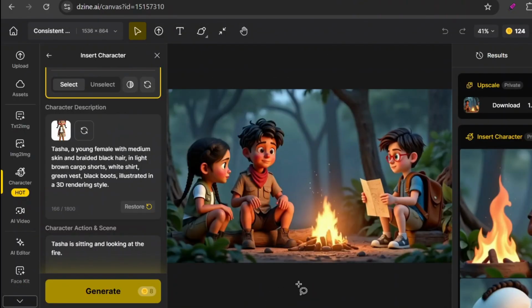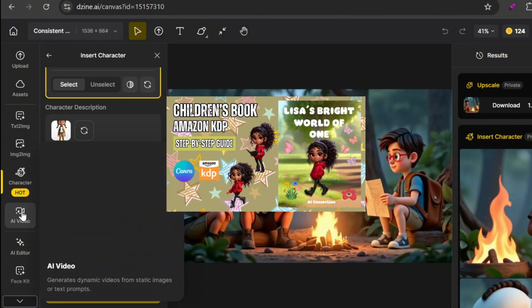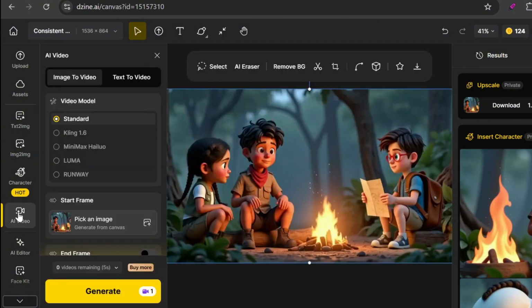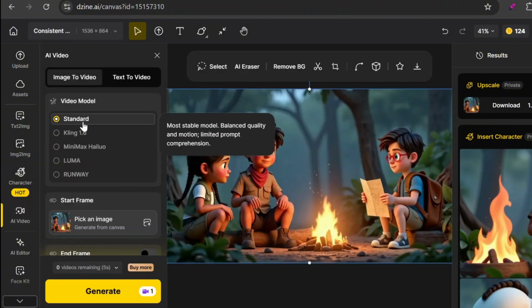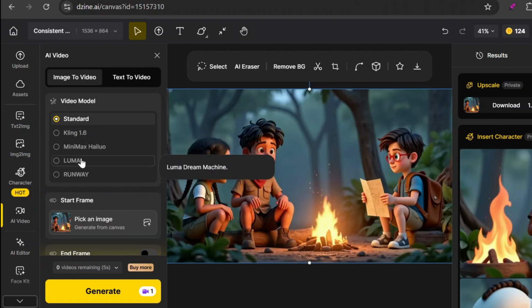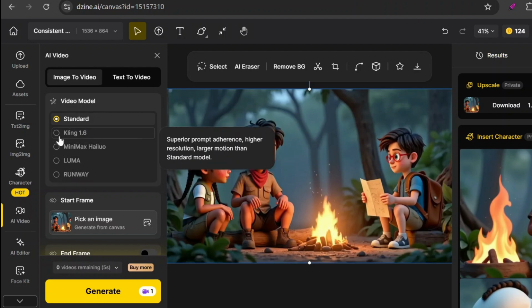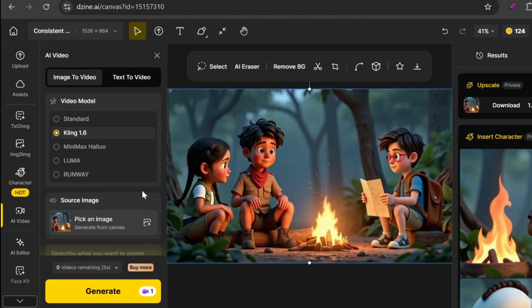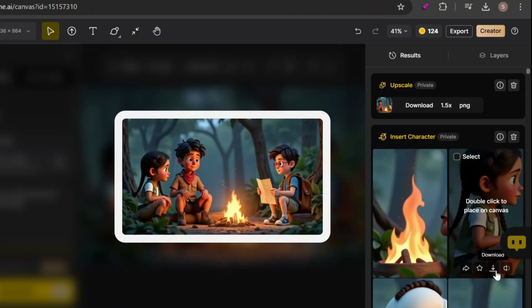Once you have all your images, you can turn them into a children's book using Canva, as shown in this tutorial, or even create a video. Dzine offers an AI video tool with 5 generators, but it's only available for creator and master accounts. Since I don't have any video credits left and don't want to buy more, I can visit Kling's website to generate the video. But first I need to download the image.